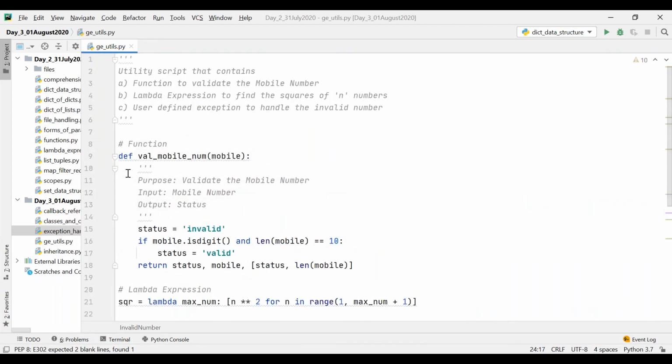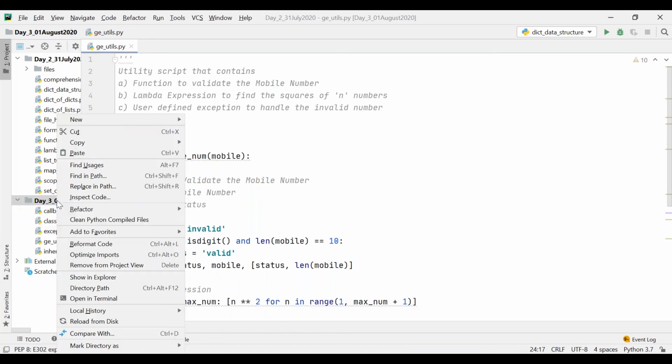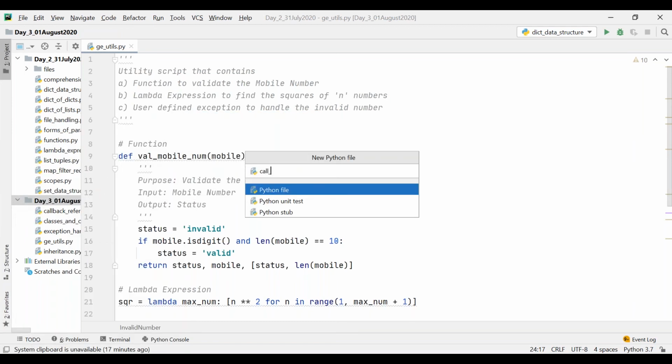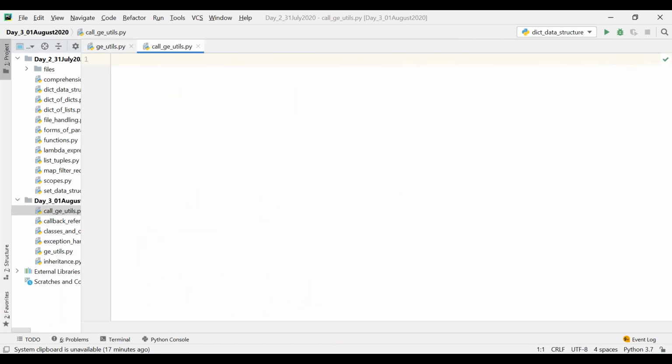So consider this is present in this directory, and the script which is going to import this particular library is also present in the same directory. Let's see later on what we have to do if both are present in two different directories. For now, consider ge_utils and call_ge_utils.py are present in the same directory.